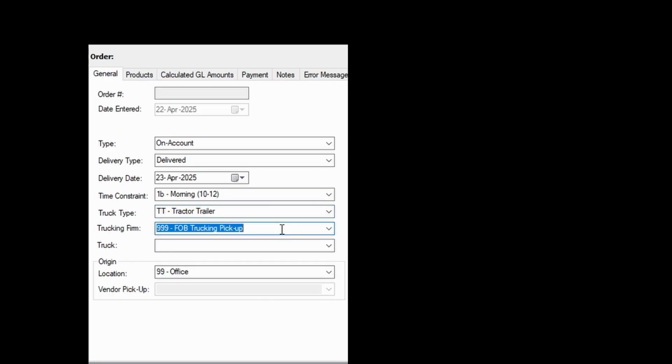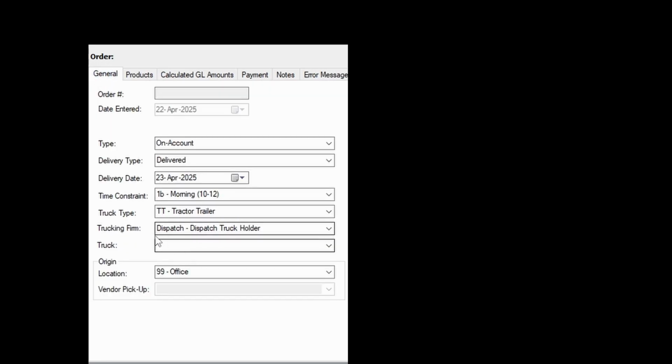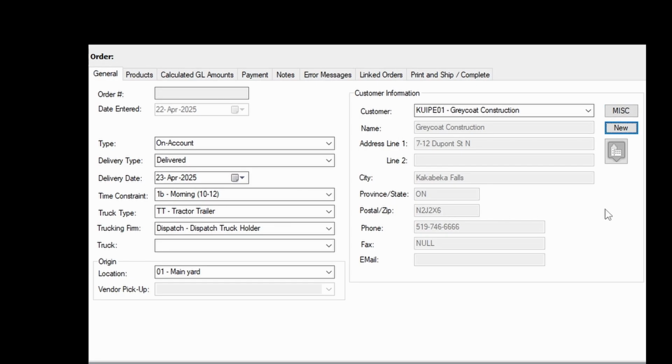I don't yet know who is going to ship this, but I do know I want the dispatcher to be scheduling this order because of the nature of the material. I could actually have it assigned to a truck and completed immediately. Completed means put it on the customer's account and pick a truck that's going to deliver it without going through the formal scheduling program. But I'm going to show you the scheduling program, so we'll do this. Which location are we shipping from? O1, our main yard.